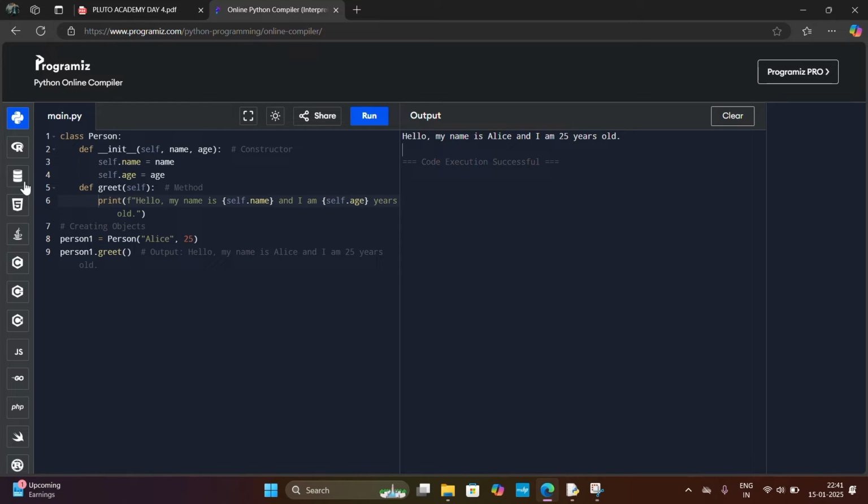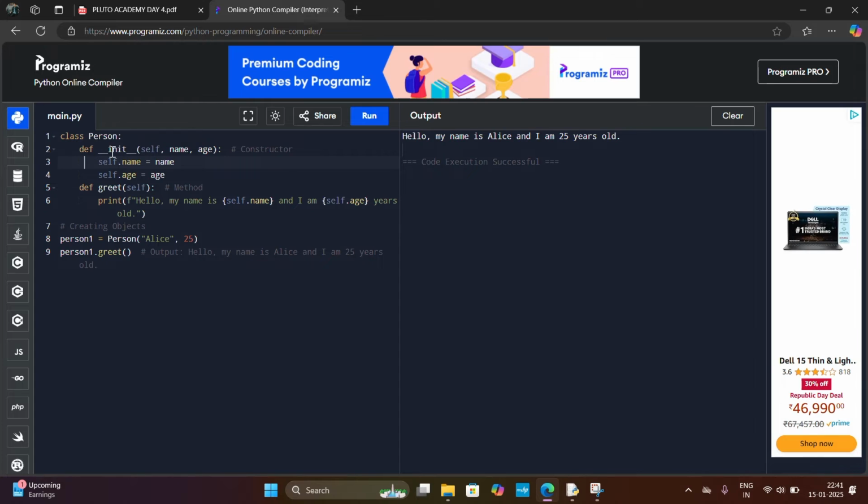Now listen carefully, I will explain line by line code. First of all, I am creating a class called person, and then I am defining and using constructor called init. Okay, and the parameter self, name, age, and self dot name I am giving a variable called name, and self dot age I am giving a variable called age, and then I am defining a function called greet, and then parameter self, what I am printing for the function greet, I am printing hello, my name is self dot name and I am self dot age years old.